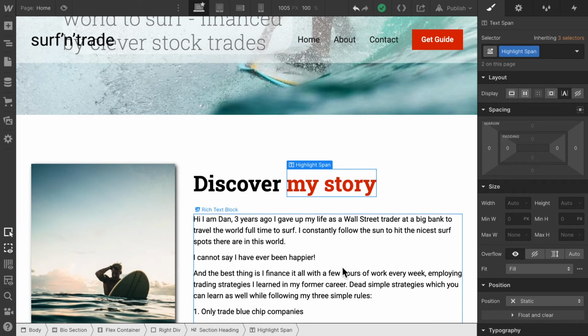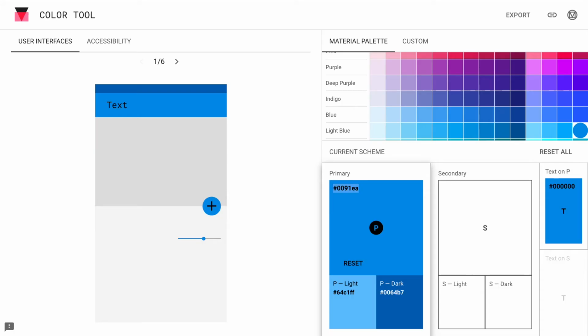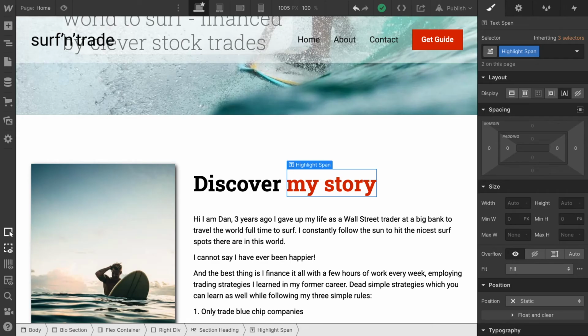Now, in order to pick a different color, I'm going to go back to Material UI, and I'm looking for a different color. So I have picked this blue already. And the reason I picked this blue is that the website is related to surfing. And we will employ quite a lot of images of surfers, and they are often in water and therefore a lot of blue. So I think a blue color would fit nicely here.